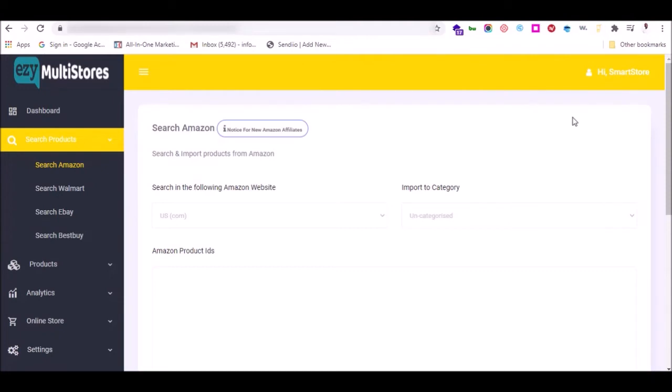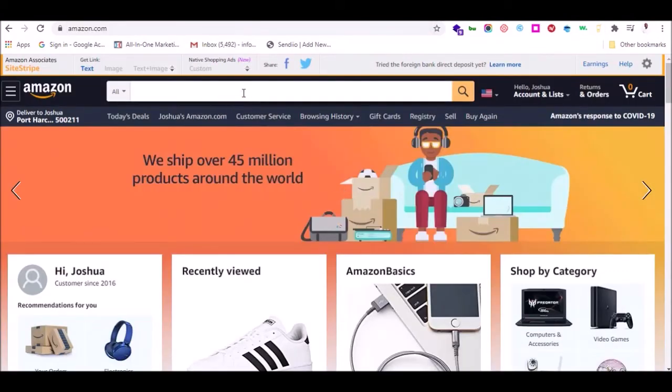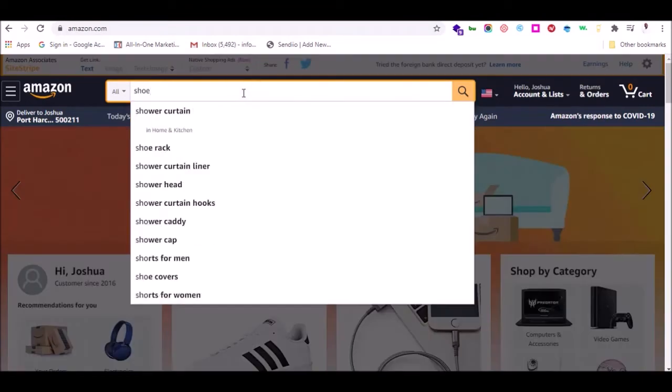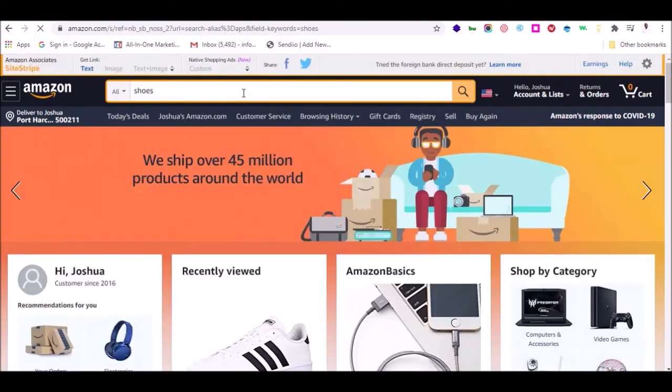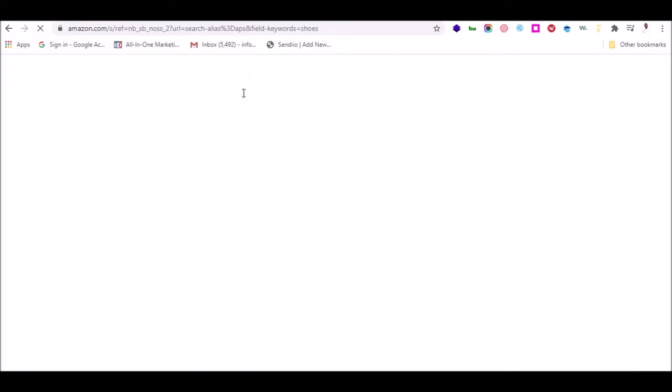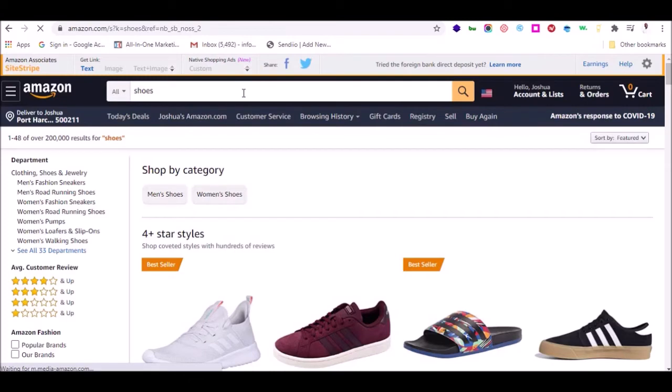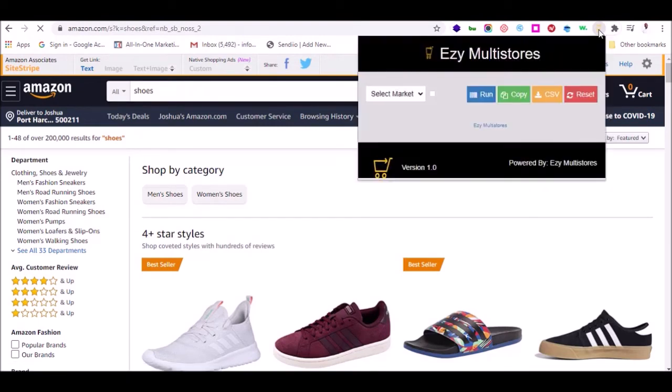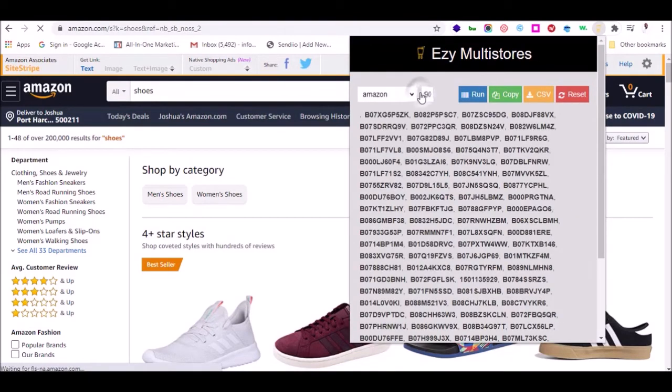So how will you go about using this Chrome extension? First, you need to come over to Amazon. Right on Amazon, just type in shoes or whatever choice of keywords you want for the products. Once it searches out your choice products, you have your product collections right here. Then all you need to do is click on our companion Chrome extension plugin. Once you click on it, you see Amazon selected and all the products identified on this page, which is 90.